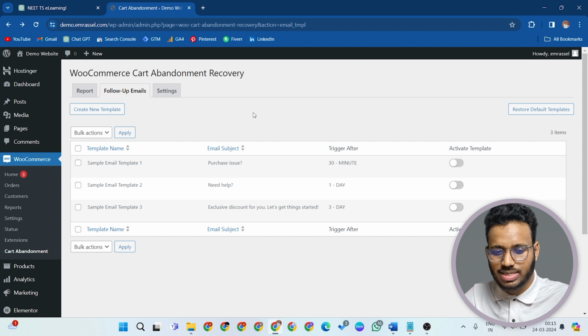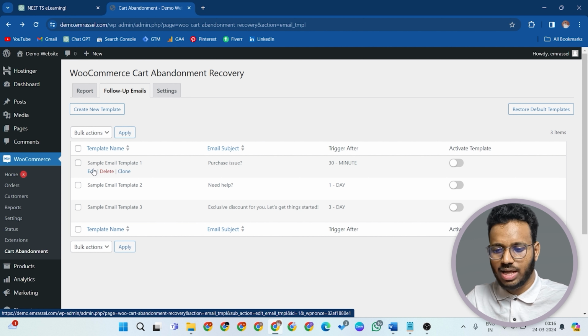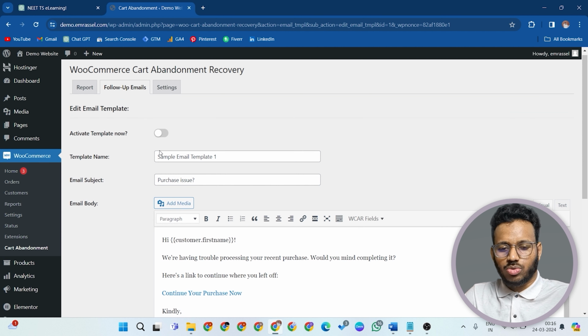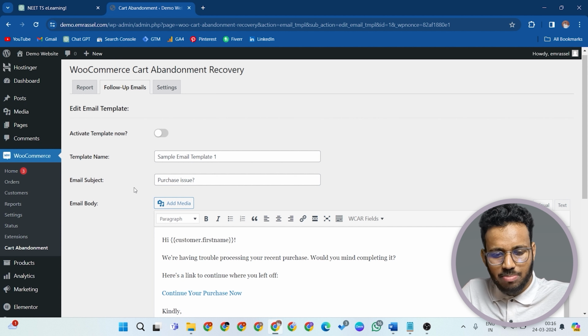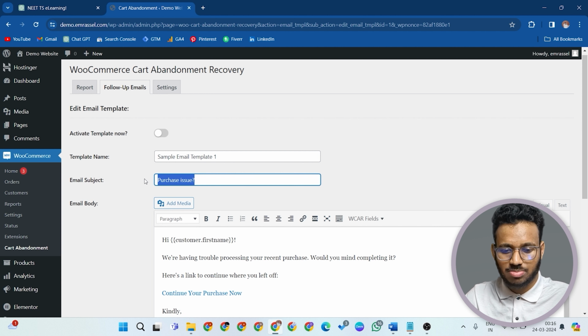We have 3 templates here. By default, the templates are off. You can turn them on directly, which I don't suggest. You click Edit and personalize the template, and then you turn it on. So for the template name, you can give it any name. The email subject is going to be "Purchase issue." This is going to be the subject line visible to your customer.